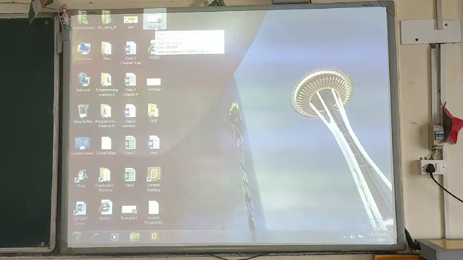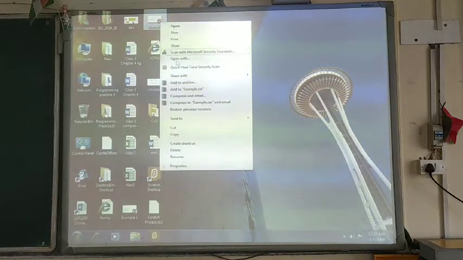Its name is example. Now here we will use the move option. So first of all, select the file and then right click on it. The context menu opens, and from this context menu we have to use the option cut, because we have to move the file from the original location to the new location.